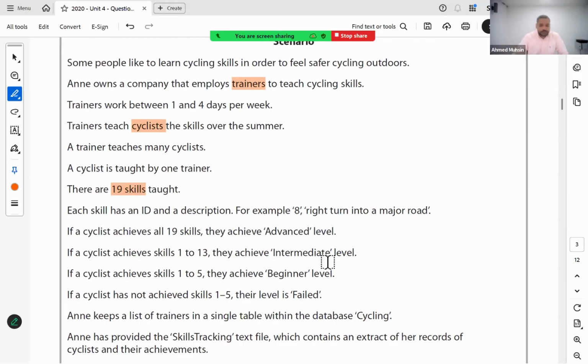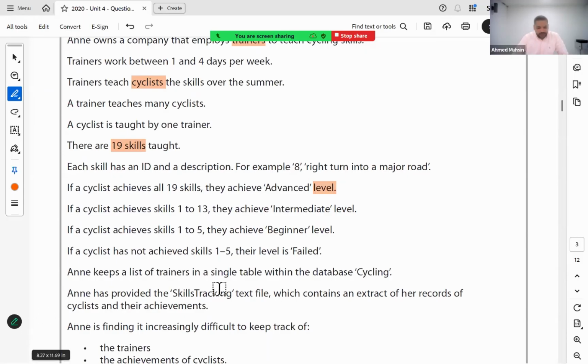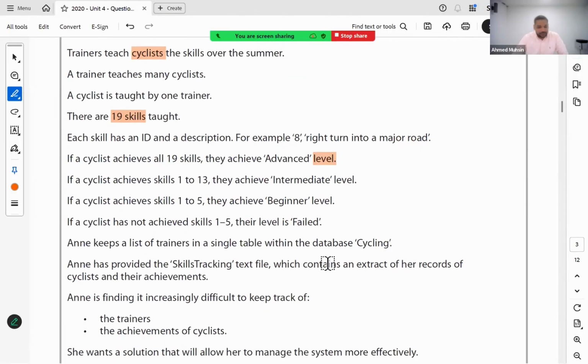Not confirming. Looks possible. We might also have a level table. Okay? It seems like we might have a level table as well. And keeps a list of trainers in a single table within the database cycling. Do we have the database cycling with us?